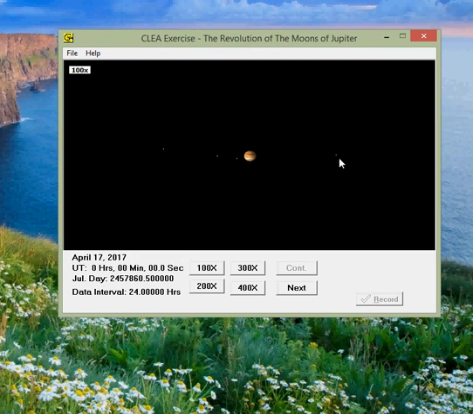Now, since we have an edge-on view of Jupiter, we don't see the entire circular motion of the moons. We see them move back and forth. See if I click it here. See how they seem to move left to right. So the trick here is to figure out which moon is which, and then measure its position as it moves back and forth and catch its entire period.